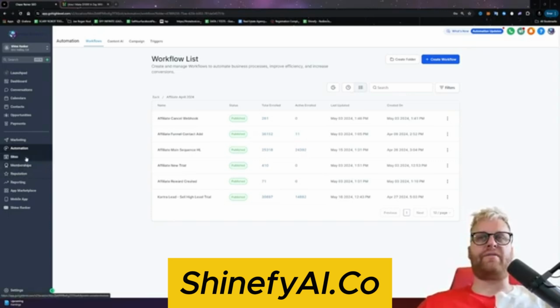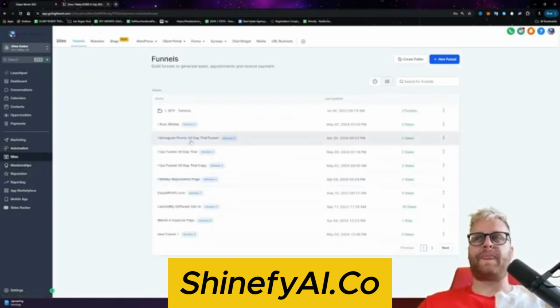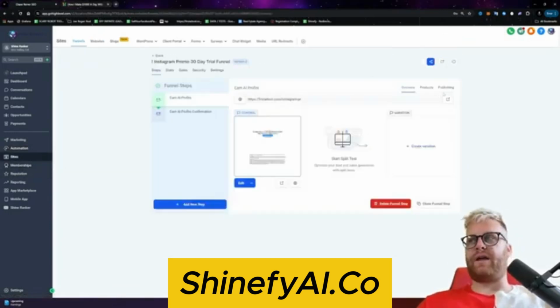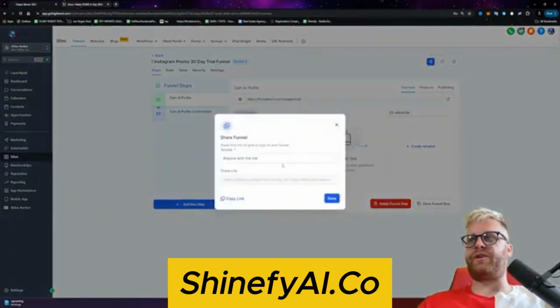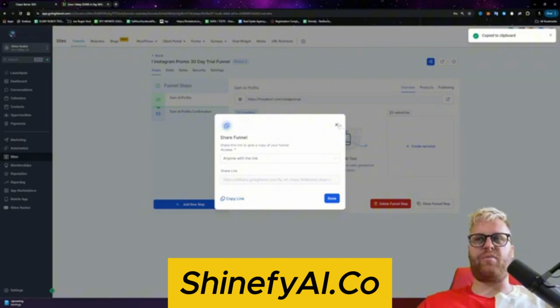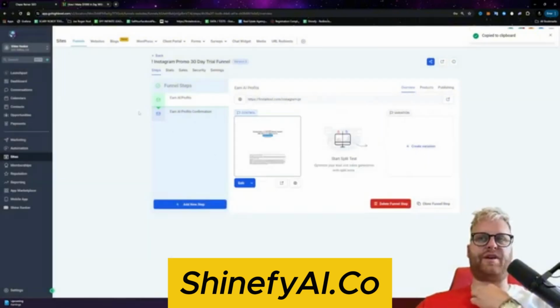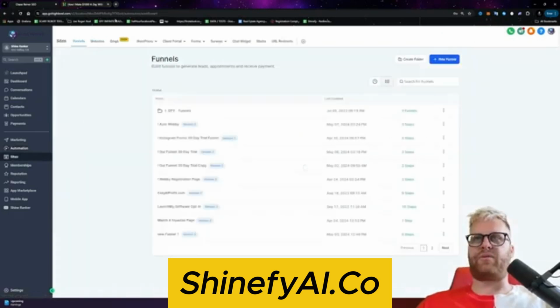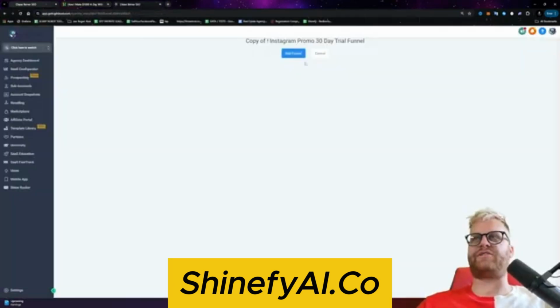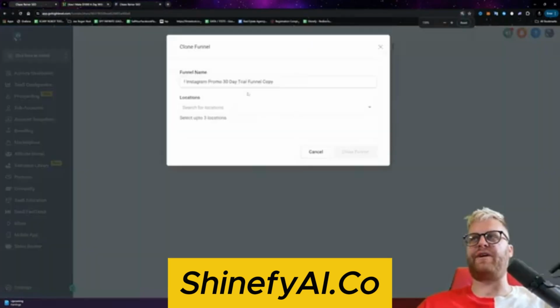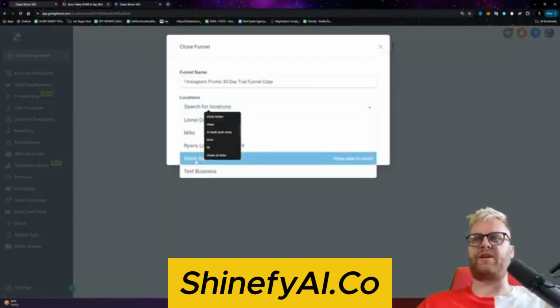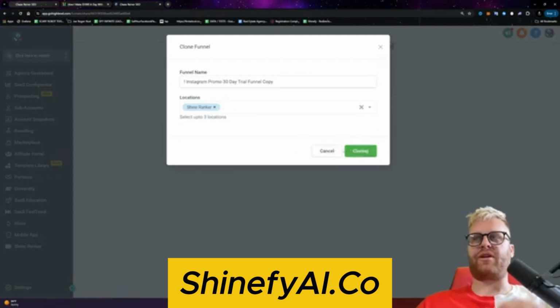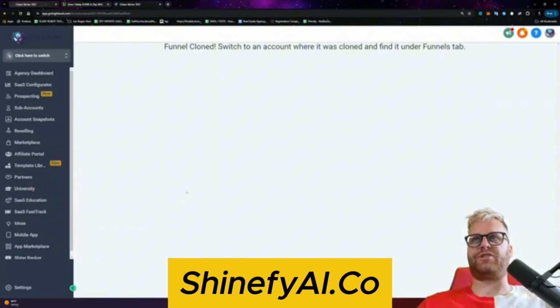You literally go into High Level, you take the link, like this one, the one here, where is it? This one, share funnel. You would take this link, and it's just going to open up in your account, and it'll say, do you want to import this? And then you just import the pages and then the automation, and you're good to go. In fact, it just says add funnel, and then you click on add funnel, and then you choose your sub account here. So ours is ShineRanker clone funnel, and then boom, it just brings it into your account. And it's the same thing with the automation too.